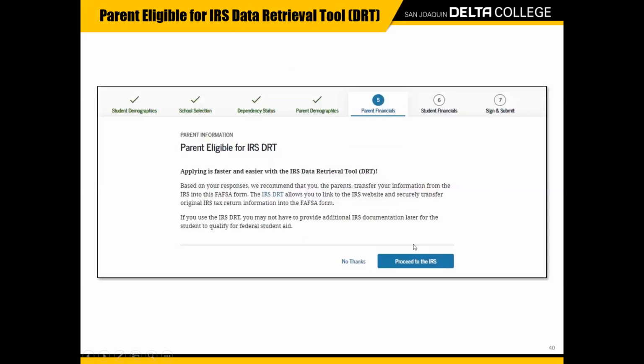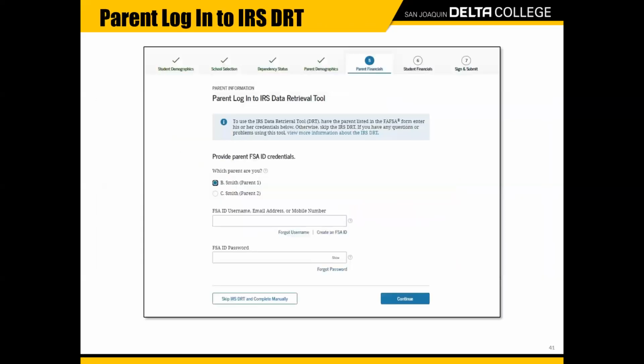And if you do use that IRS Data Retrieval Tool, you'll just proceed to the IRS, and you will be taken to the login page for the IRS Data Retrieval Tool. And again, it'll ask for your parent to provide their FSA ID credentials to be able to log in for that tool. If your parent does not have an FSA ID when they get to this point, they can click on the link to create one, and they can always come back to the application.